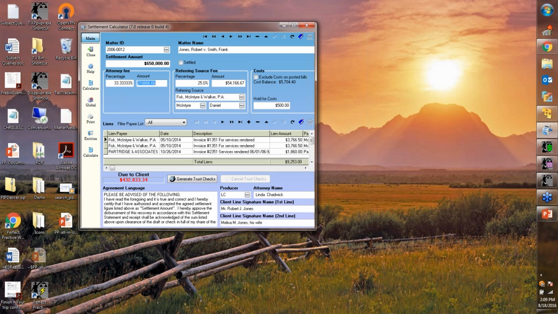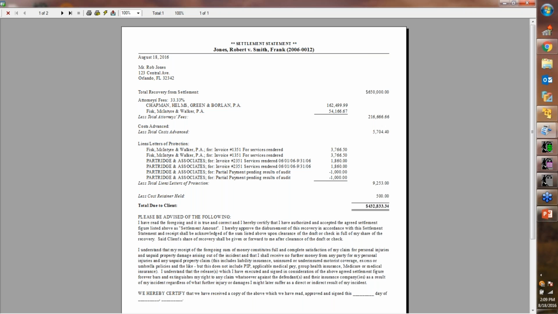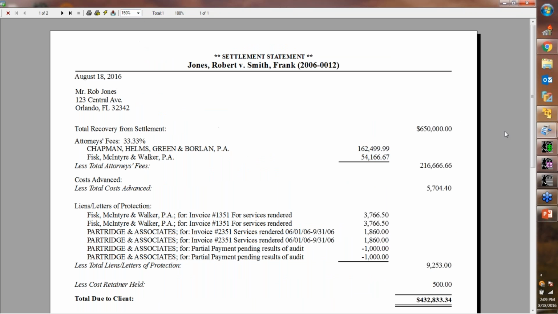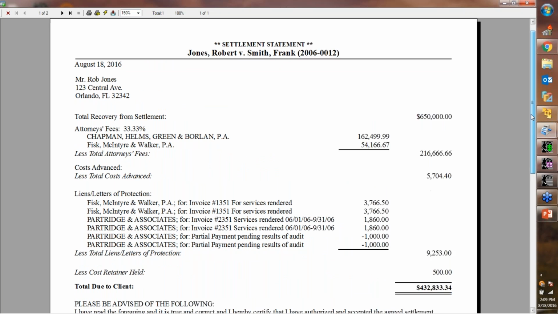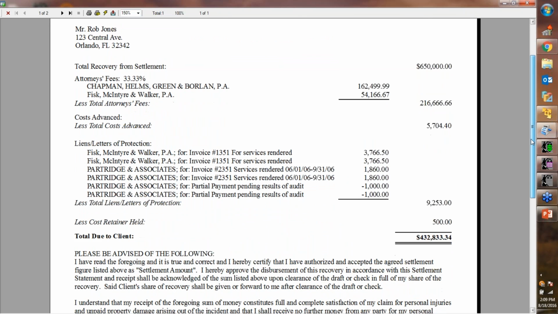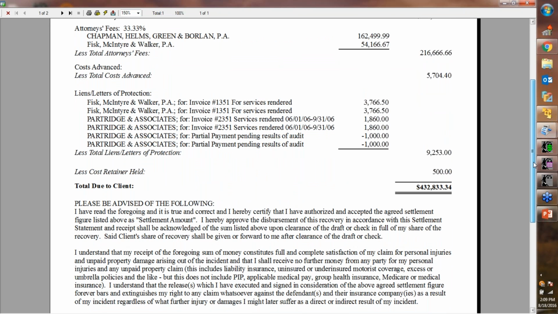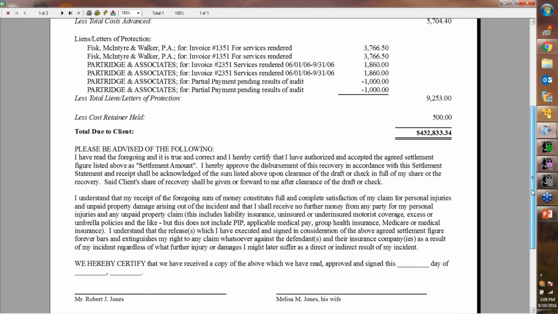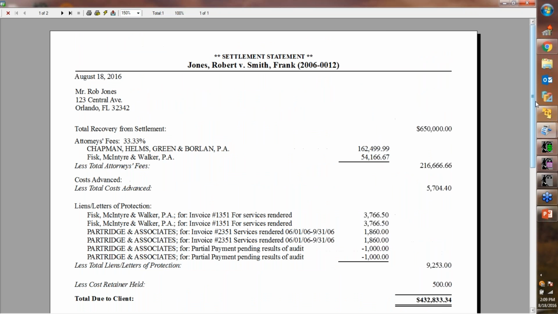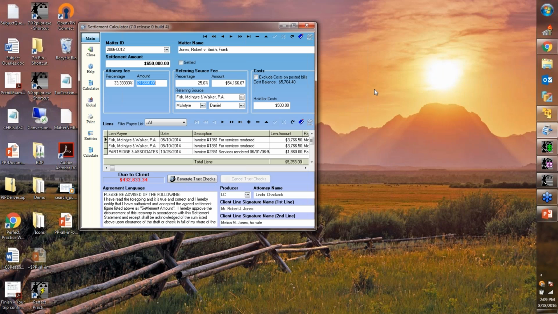It's calculated the amount the attorney is going to receive and what's due to my client. And when I tell it to print, I'm going to get a settlement statement. I'll make this a little bit bigger so you can take a look. Just that quick, I was able to go in and create a settlement statement because I'm sharing data between programs from one database.